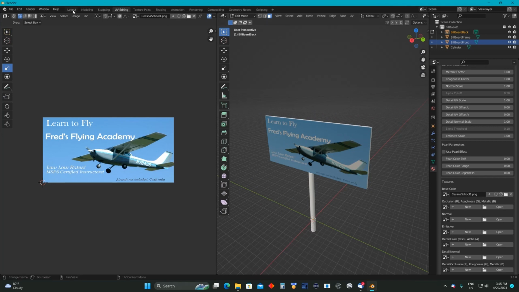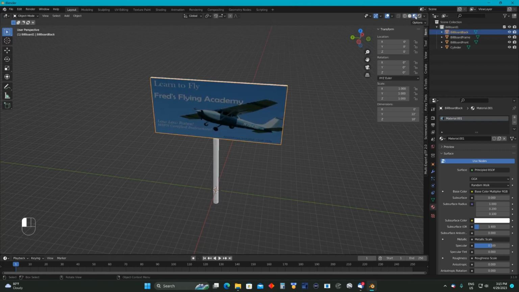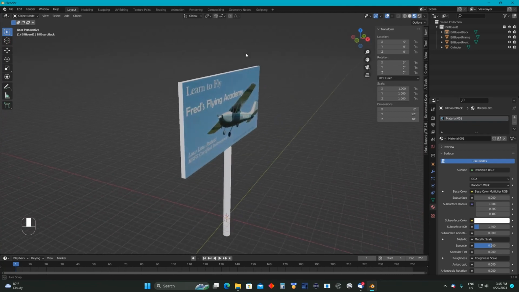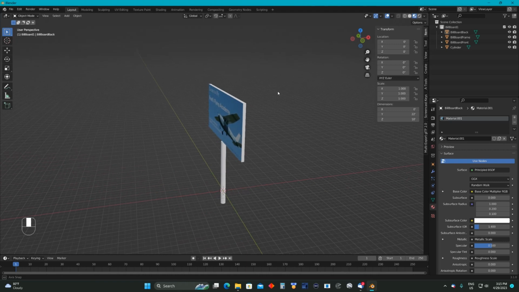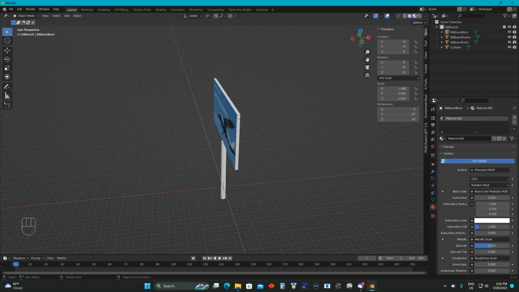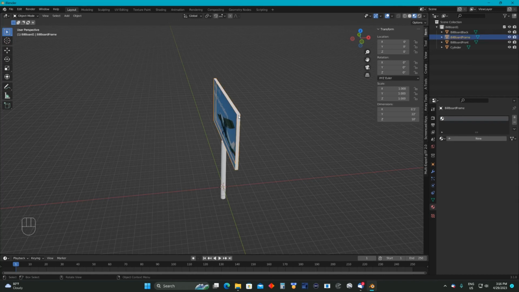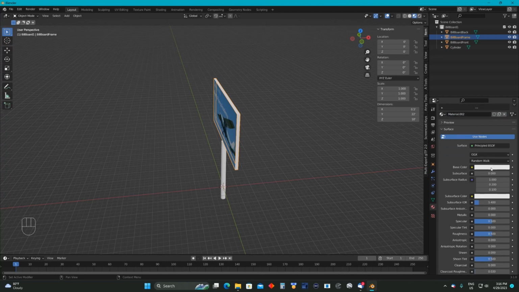So I'm going to go back to layout, and in order to see it, we've got to change our viewport shading over. There we go. And you can see that the pole and the frame are just completely stark white. So if you want to jazz that up a little, we can come over here. We'll select the frame here. Come down to Material Properties, click New, and we can change that right here.